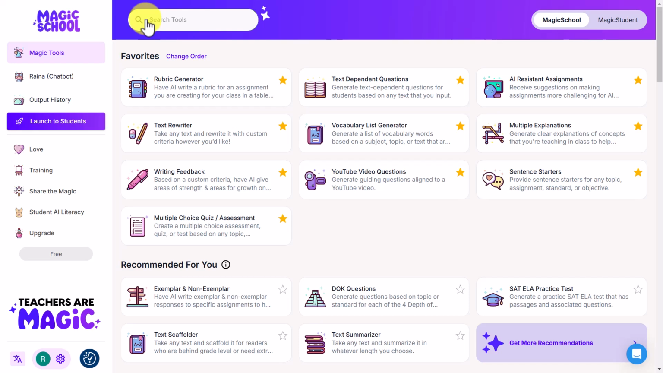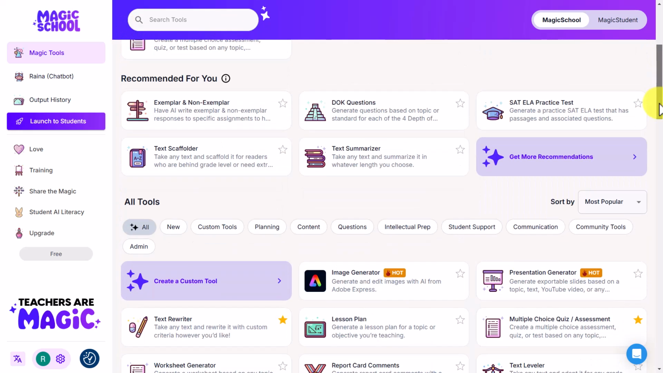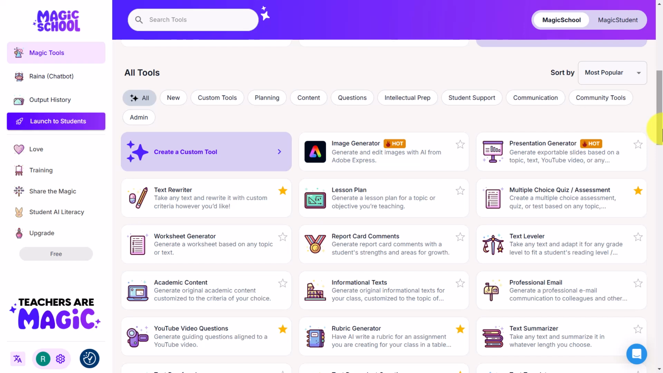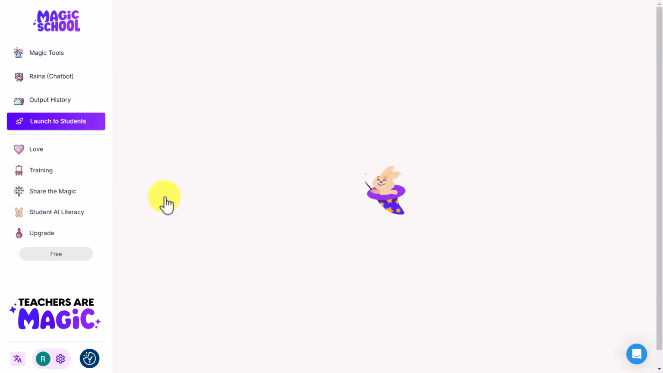Now let's look at some examples of how the tools work. There are some really powerful tools, and I will come over to focus on those. There are exceptional tools in Magic School that I haven't come across on other AI technologies. But let's start with something really simple. I'm going to click on that text rewriter, and this can be really interesting.